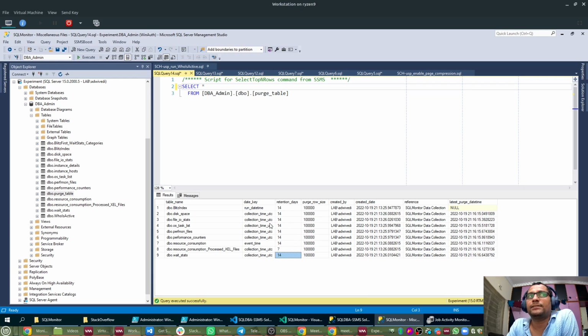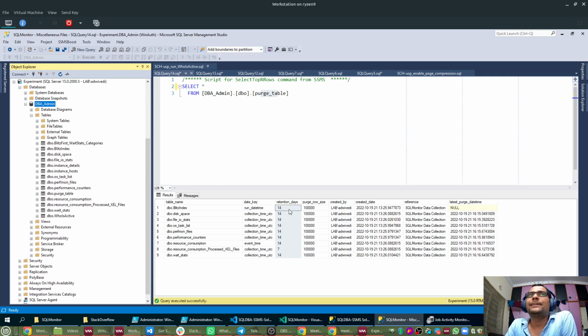If in your environment, based on the space policy, you want to increase or decrease the retention, you should come to this table and update the retention days parameter here. If you have very little space on the disk drive where your DBA admin files are, then you want to reduce the retention days. If you have good enough space, in those cases you want to increase the data retention.